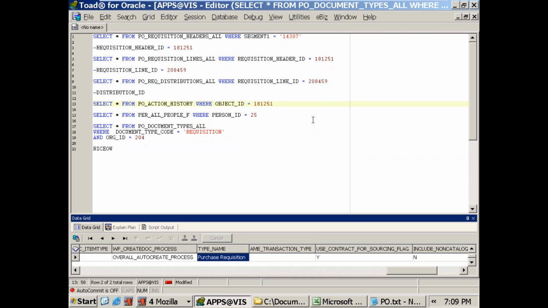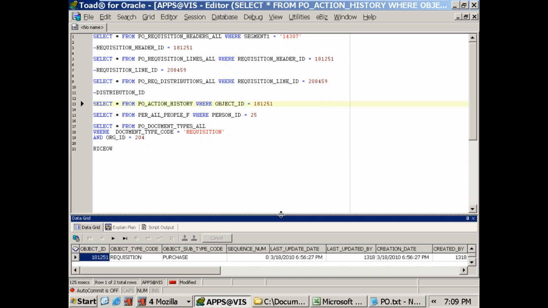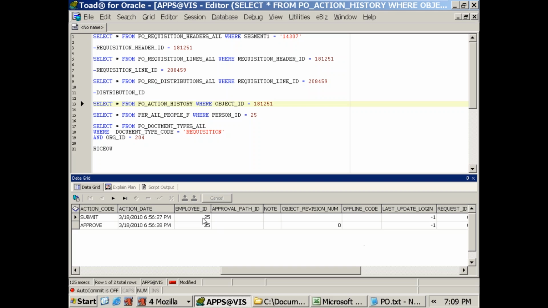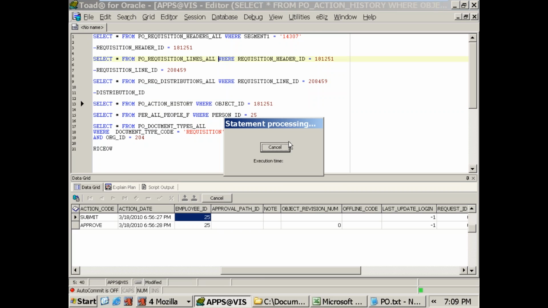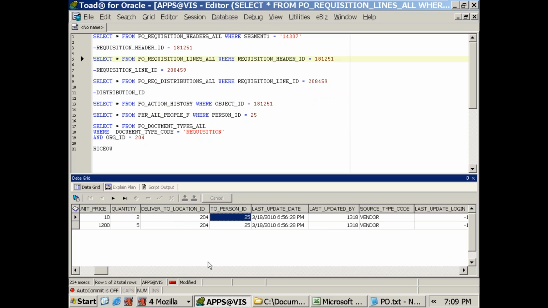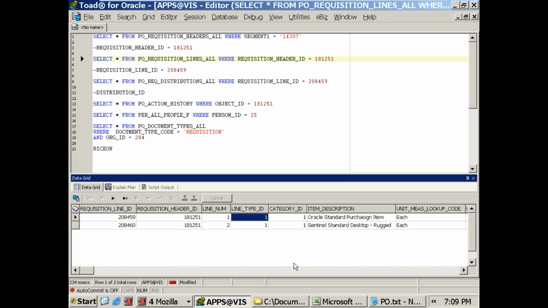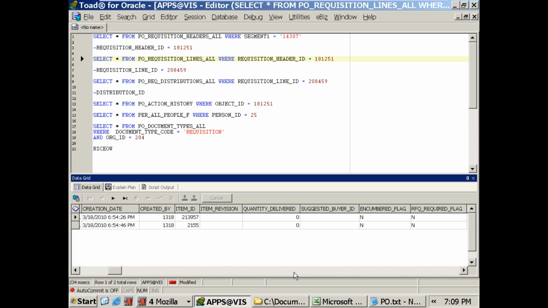When we see in the action history table that we are getting employee ID here, immediately you have to remember that employee names are in PER_ALL_PEOPLE_F. The primary key is person ID. Person ID and employee ID are this. When I go to the lines, it is showing item ID here. The lines, I am able to see item ID. Then how do we get the item name? What is the table for items? MTL_SYSTEM_ITEMS_B. That's what is required.